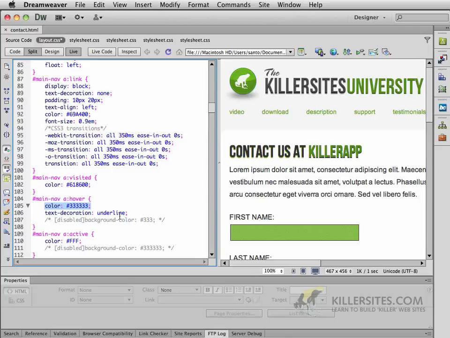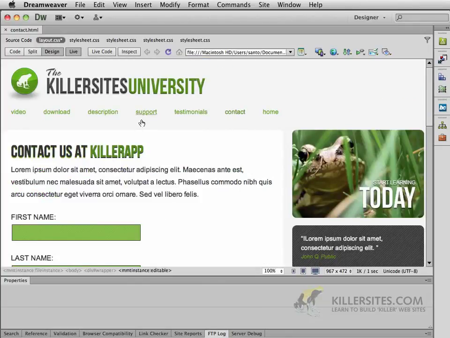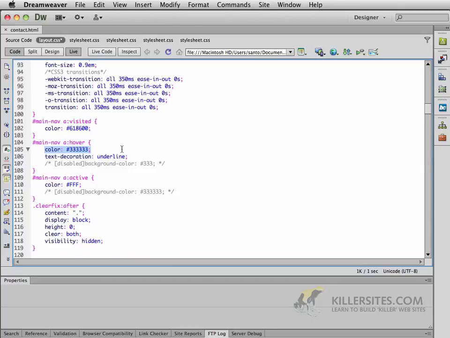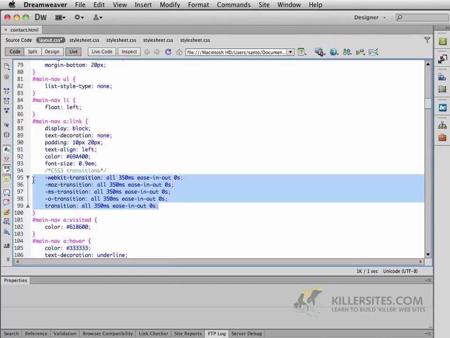So this is what we do to create CSS3 transitions, and as you've been seeing up to this point, that's how we got these links to do what they're doing right here. Now you might be wondering, does that mean I have to come and write all this information every time I want to create some kind of CSS3 transition? As you'll see in the next video, I'll show you how to use Dreamweaver CS6's new CSS3 transition feature, and it's going to make your life a whole lot easier.